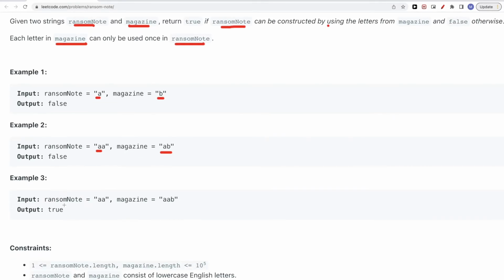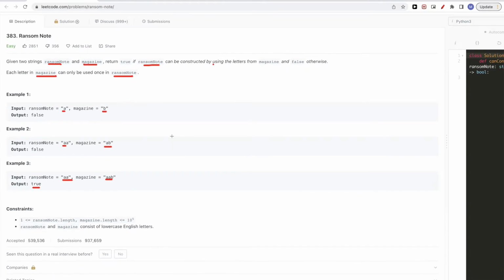So for example, if we take a look at this last example, we have two A's, so we return true, right? So it's not unique letters. And we have only lowercase English letters. Yeah, so that's the problem. Now let's see how we can solve it.